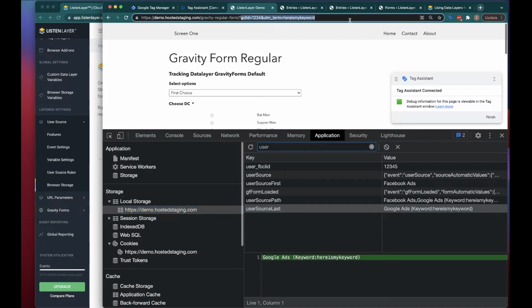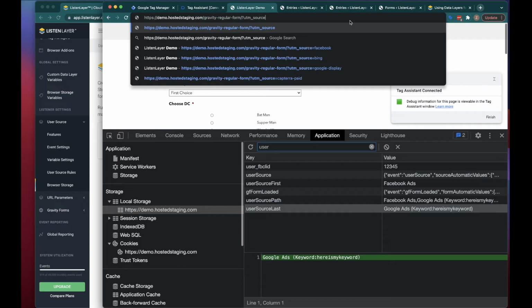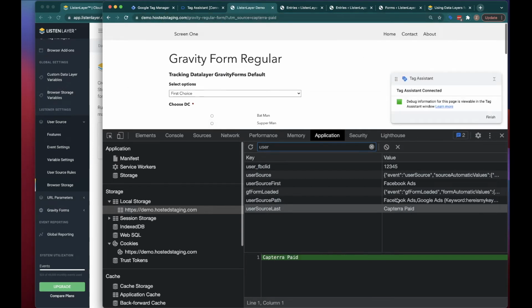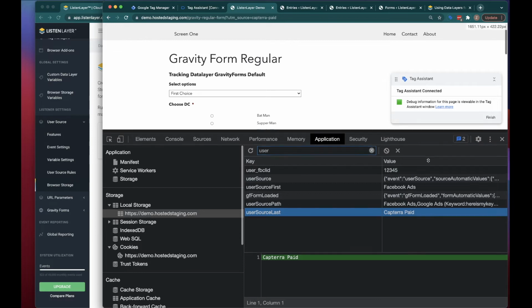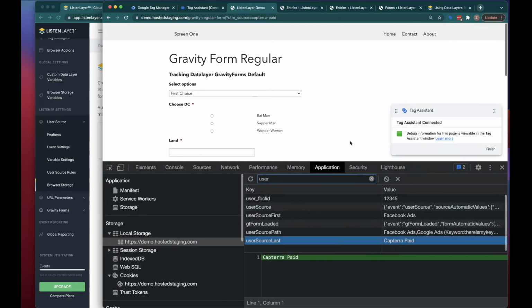So let's just throw one more value in here. Let's use that Capterra value as just an example. And we'll see we immediately have some updates here to our browser storage information. So pretty cool. Now we're collecting some information about this user as they interact with our website, so we can know a little bit more about what's going on.